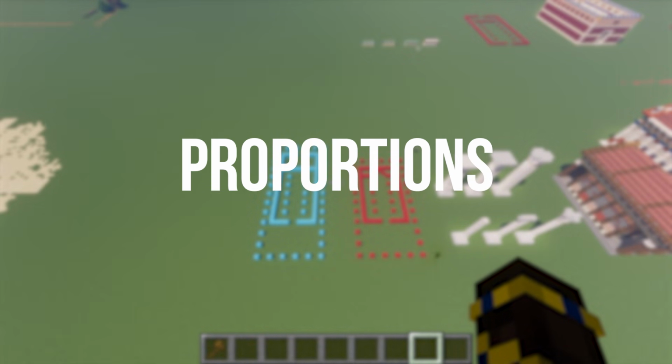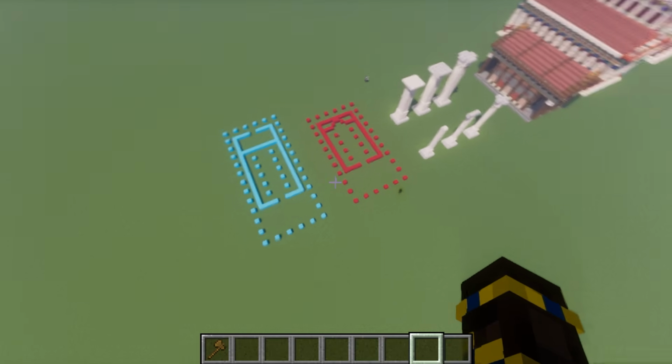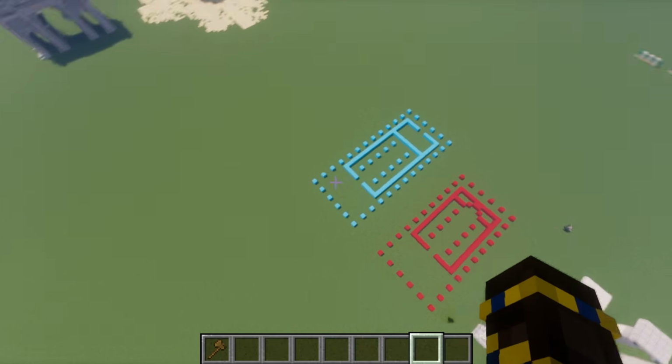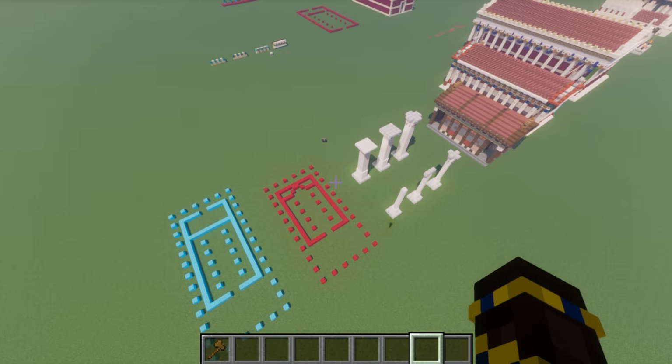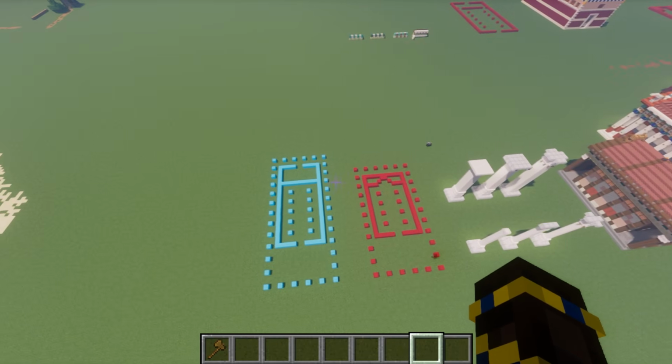Now, the first thing we're going to have a look at is the actual planning and the proportions of your Greek and Roman temples, and how you're going to get the proportions of your temple right so it looks right in your build. So these little two diagrams here, I've got the light blue, which represents a Greek temple, and I've got the red wall over here, which represents a Roman temple.